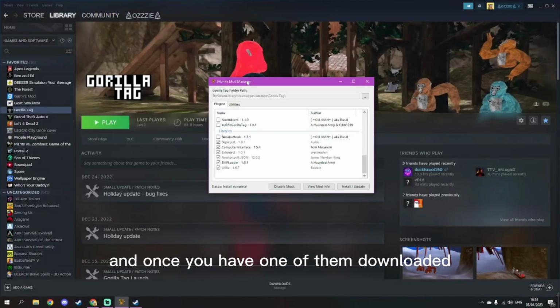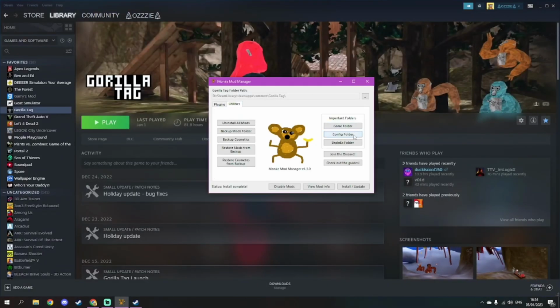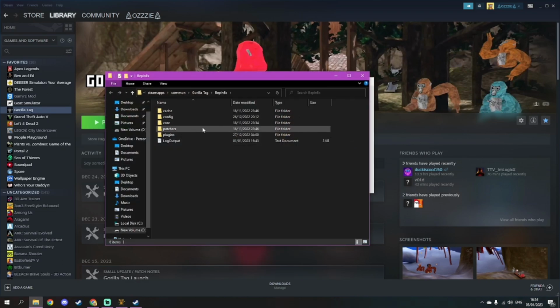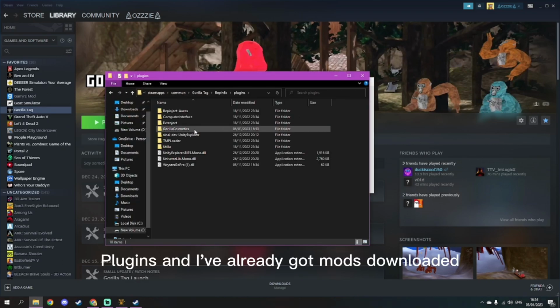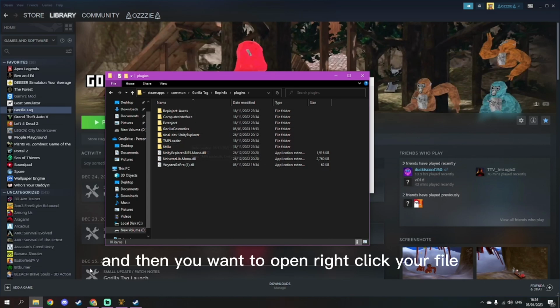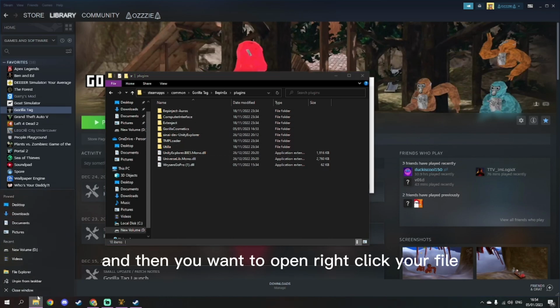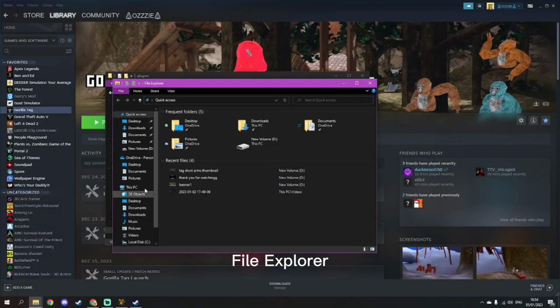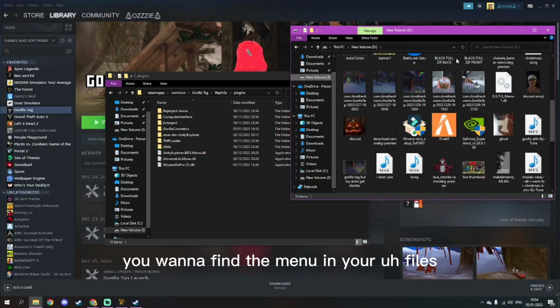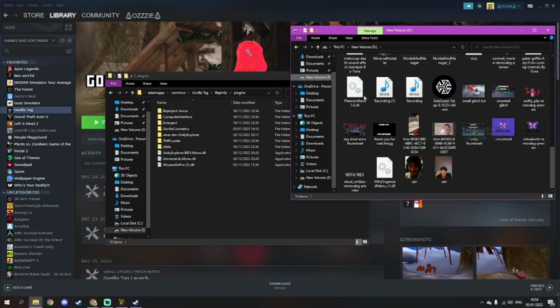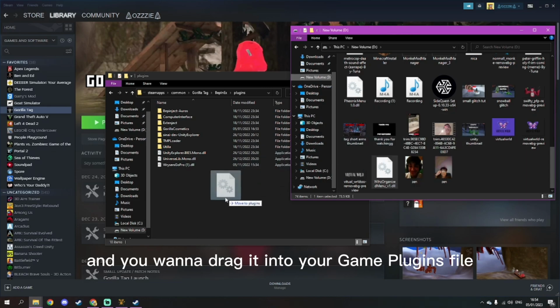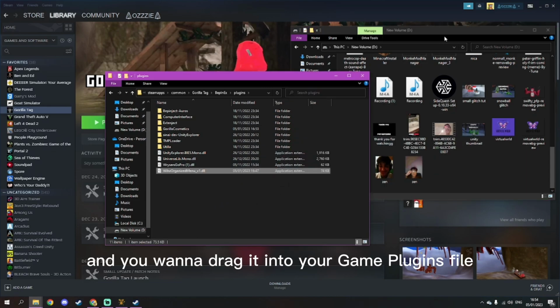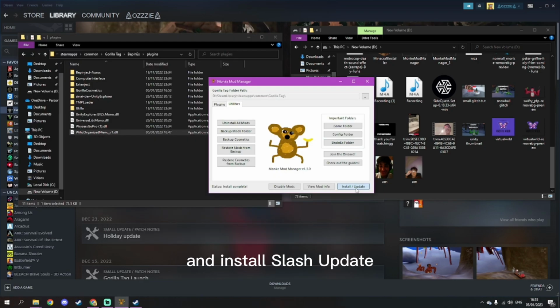Now once you have one of them downloaded, you want to go to Utilities, BepInEx folder, Plugins, and I've already got mods downloaded as you can see. And then you want to open, right click your file, File Explorer, you want to find the menu in your files, say Wiz menu, and you want to drag it into your game plugins file and install/update.